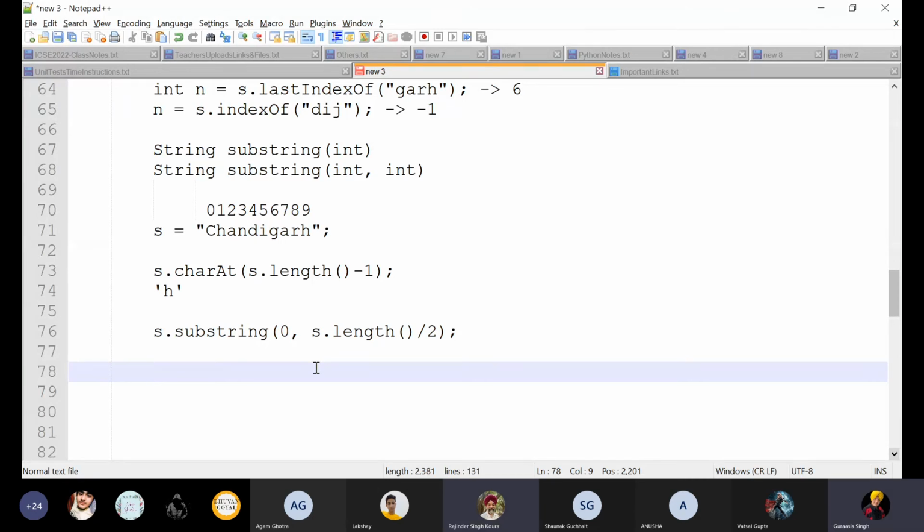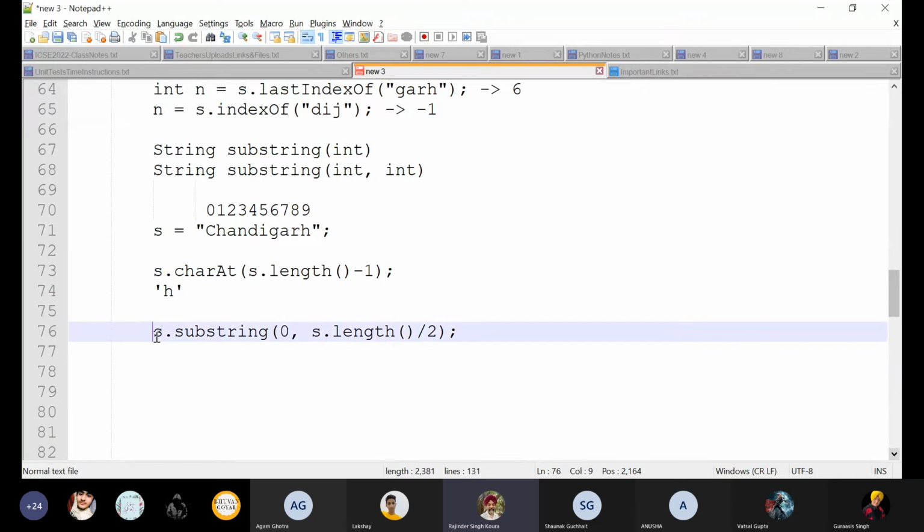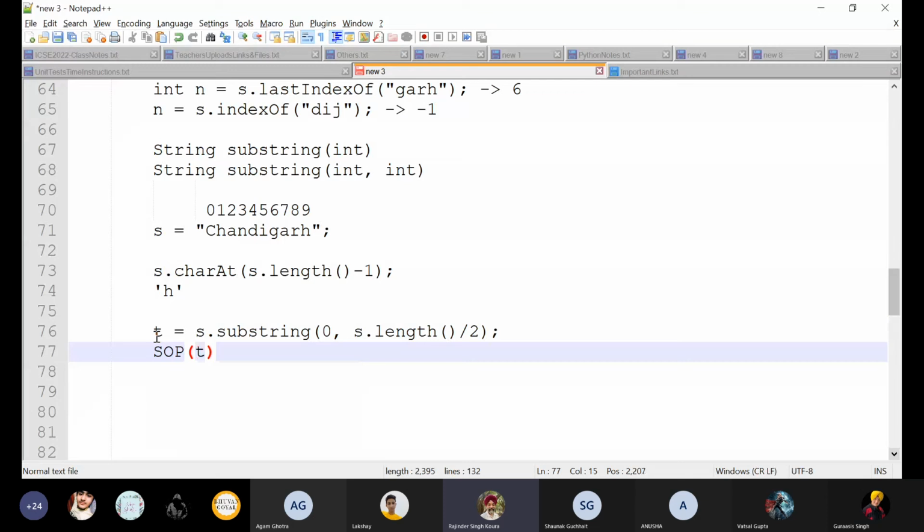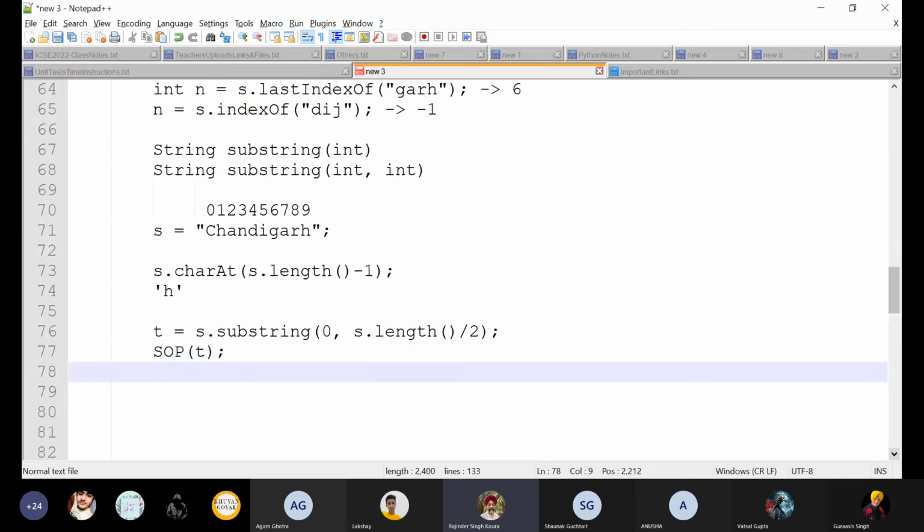Sir, here will Chand be printed or do we have to put a +1 here? No, nothing +1 here. Nothing will be printed. You have to store it in something, and then if you write display, it will be displayed. Okay, you have to store it somewhere, then you use it.